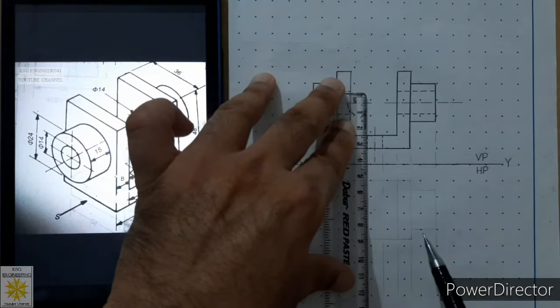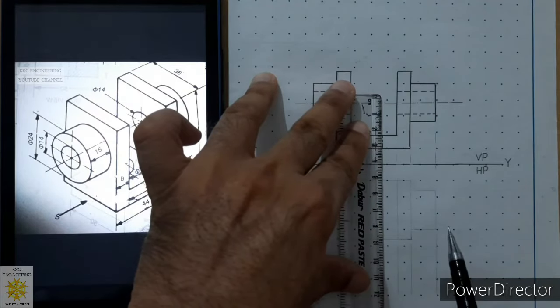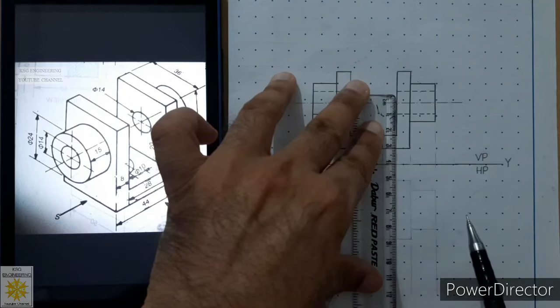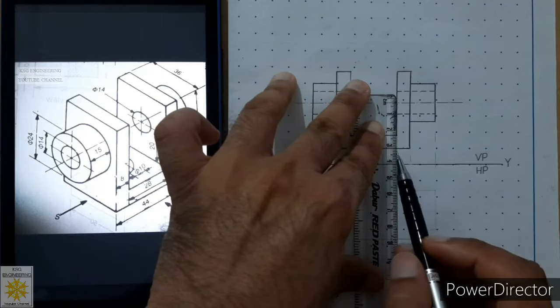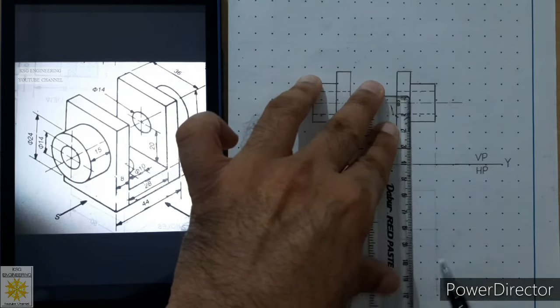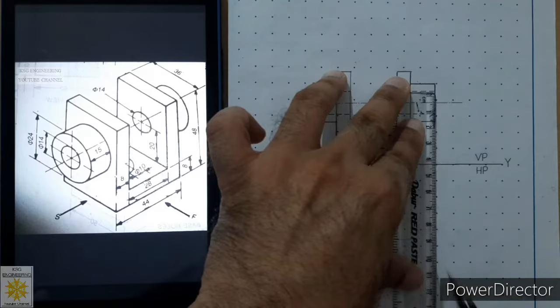We have to draw projection lines thin, parallel to each other, and perpendicular to the reference line. So from all the points of the front view, sketch projection lines. So this is a very important step.